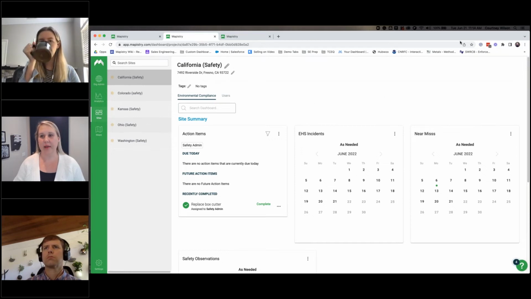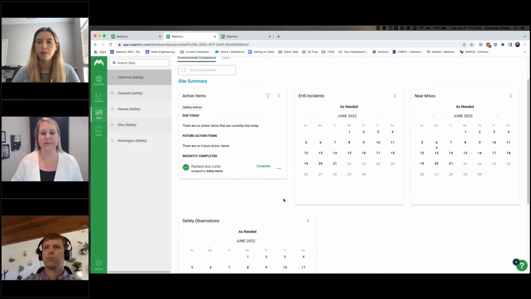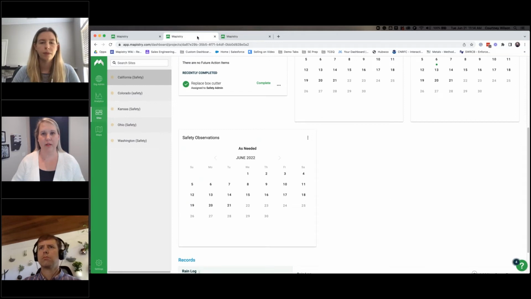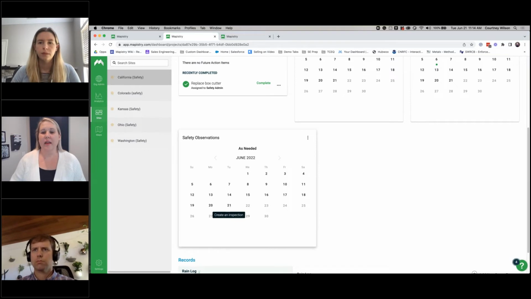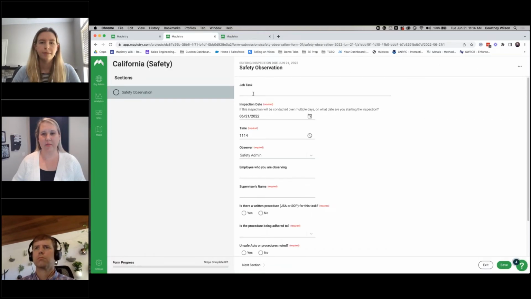So there's 3 main forms that we're using right now to build out this information: my EHS incident form, my near miss form, and my safety observations. These are all available. They can log into the website, log them here, open them up, and fill them in. They can select from the Mapistry users, and it's going to default to whoever's logged in.